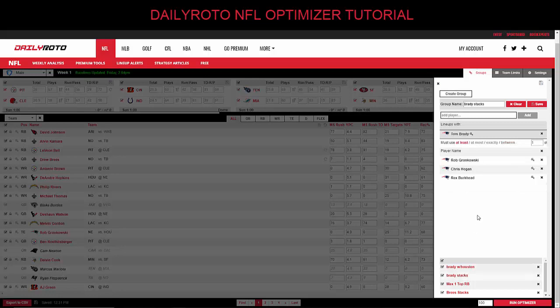You can also create game stacks. Like I have a Tom Brady stack created in here where you can see it will have at least one of Chris Hogan, Rex Burkhead, or Rob Gronkowski, but I also created another group with Brady that has exactly one of Will Fuller or DeAndre Hopkins. So if I get Brady in a lineup and he's projecting well, not only will I have him stacked, but I'll have him coming back with someone from the Houston game, so I can create a quick game stack there.